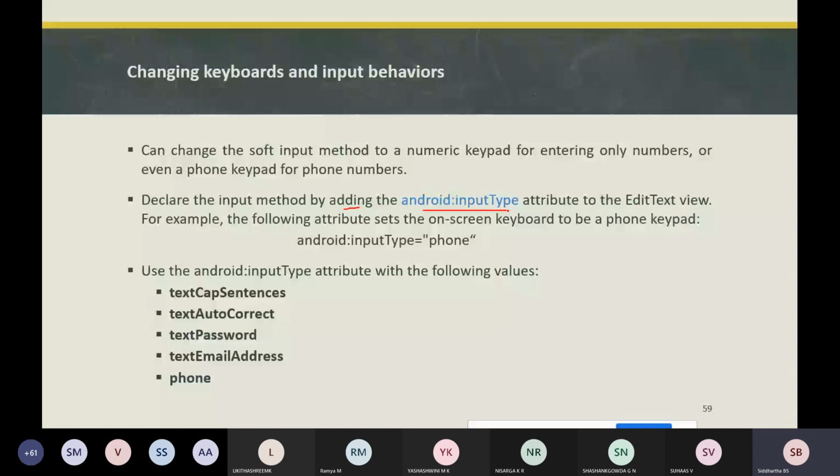For example, here we have set the input type to phone. It shows that the on-screen keyboard will be only a phone keypad. That is, only numbers will be displayed if you use the value phone for the attribute input type. For the input type attribute, we can have the following values.